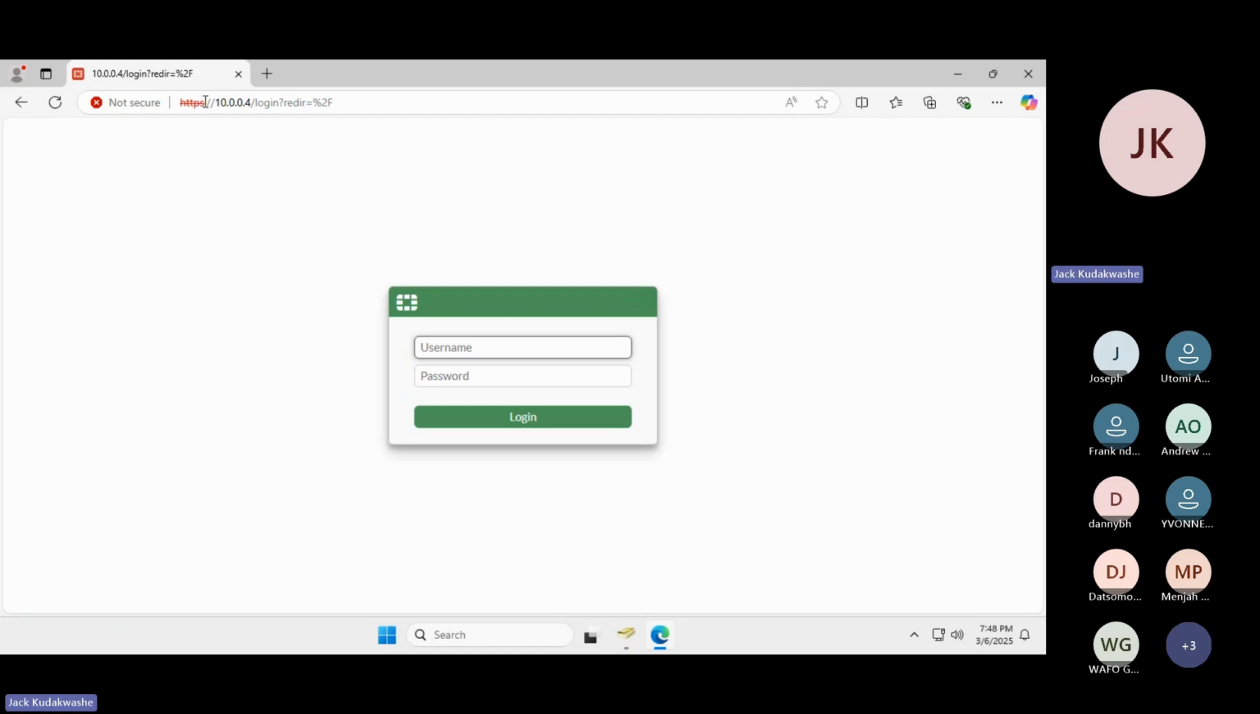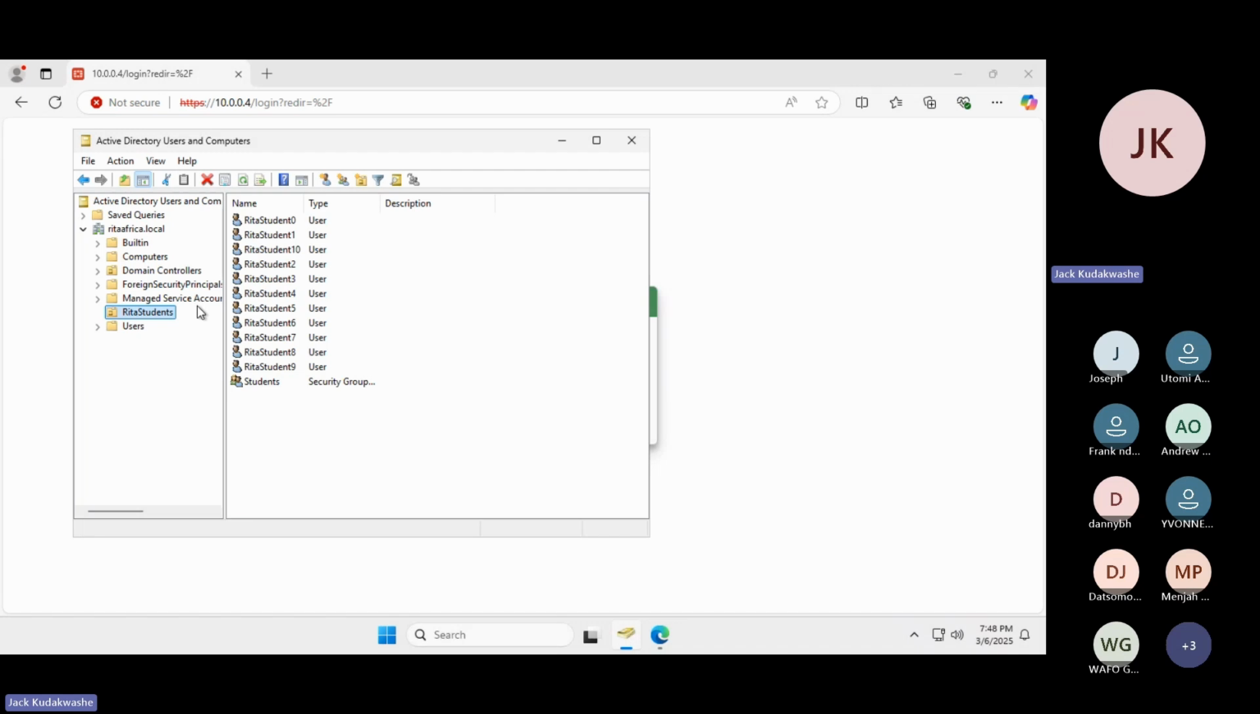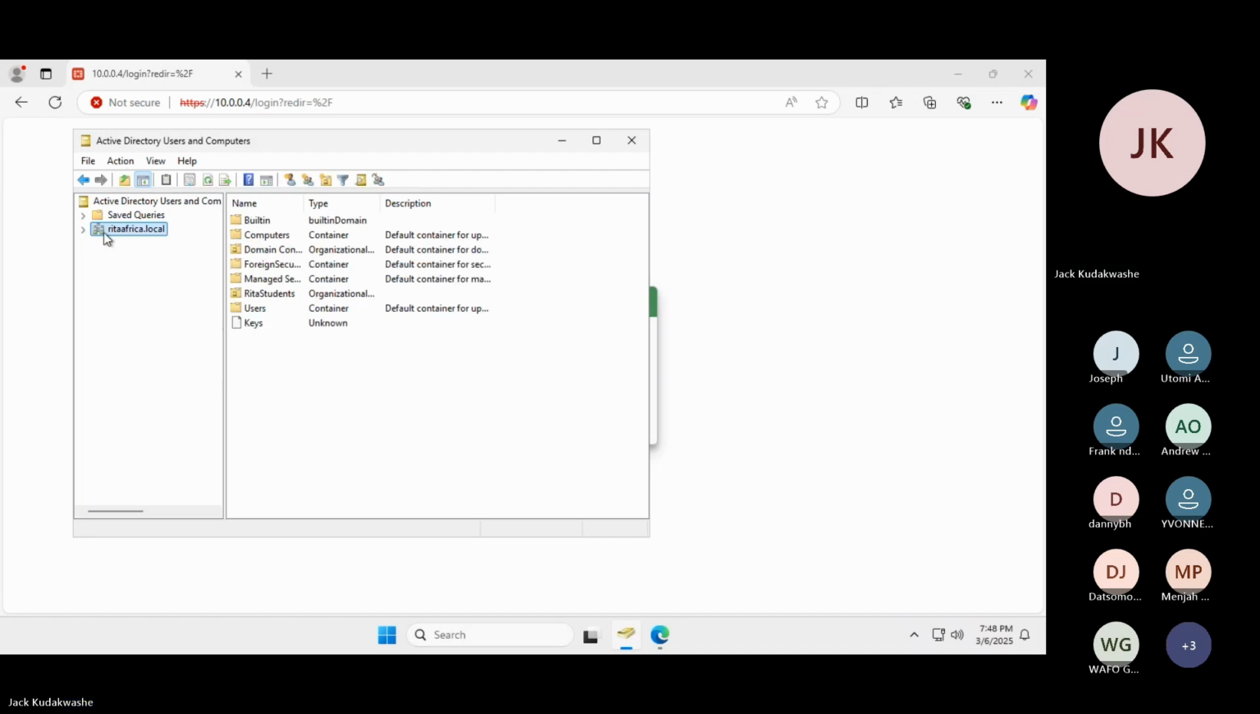Okay, I don't know how you got to use this. So when you open, there's the screenshot you sent. When you open that, just expand the drop-down at the beginning of the name rita.local, which is the domain name. If you can see my screen, I'm talking about this part here. Just expand this, and you see this, and then you go to Rita students. That's for your question, Yvonne, up there. If you want to see the users and computers, just expand, and then it will show you this.